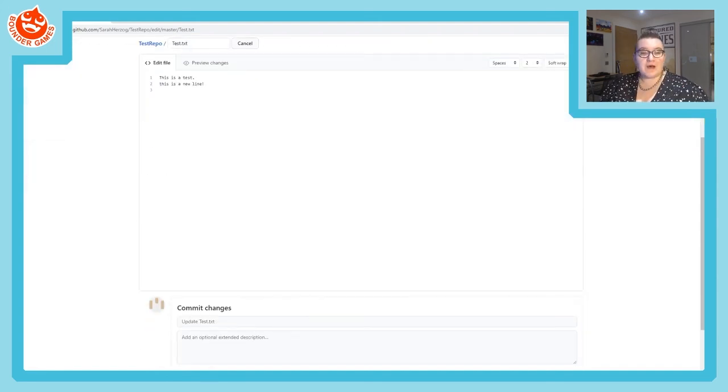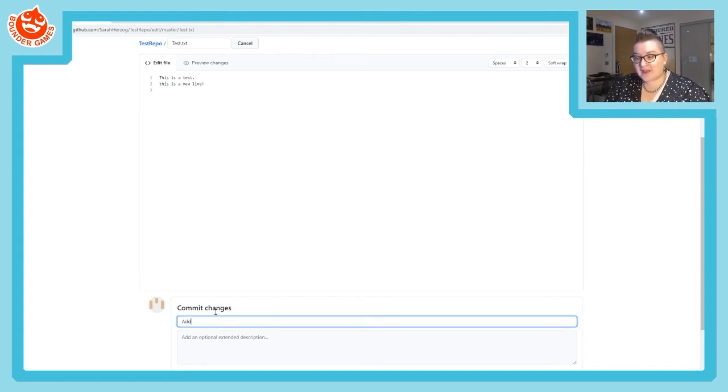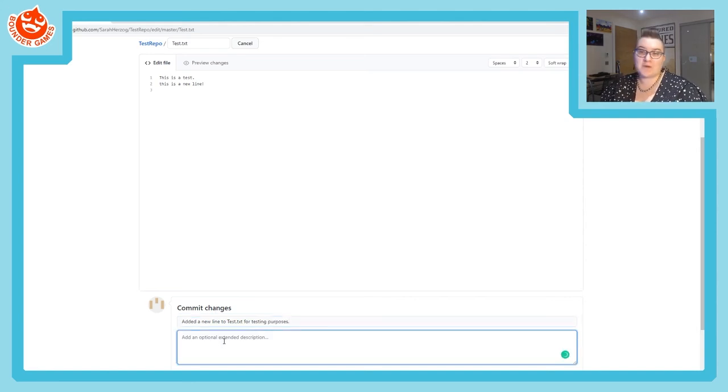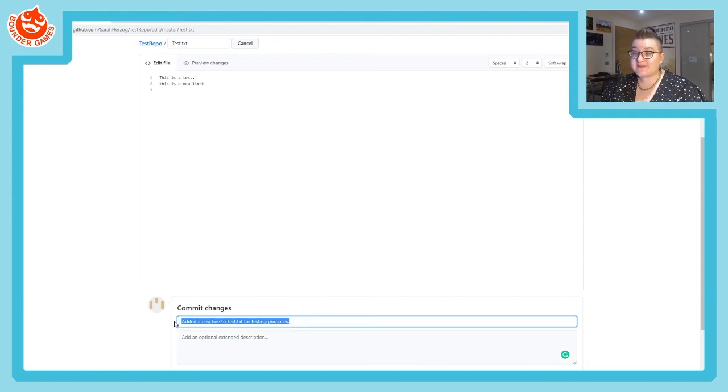All right. At the bottom, you can just scroll down just like you would in the actual GitHub Desktop GUI. If you made a change, you would have to make a commit message to go along with the change to explain what you changed in that update. So here we're going to say "added a new line to test.txt for testing purposes." You could add more information in the description if you want, but in this case, that one line is plenty of information.